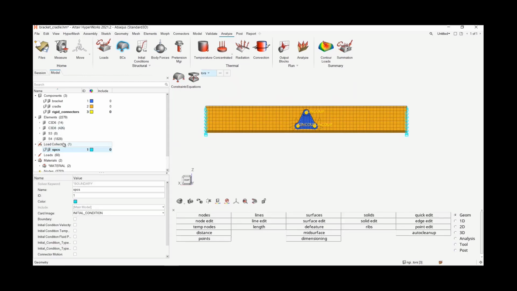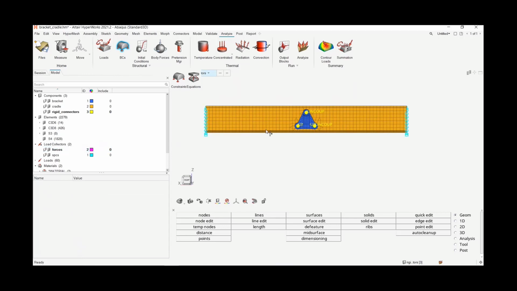I'll move on to applying a force, and I'm just going to apply a force through one of those holes on the bracket. So I'll call this forces. And be careful where you click on here, because if you click here, you'll apply a pressure, or if you click here, you'll apply a force. And what we want to apply is a force.